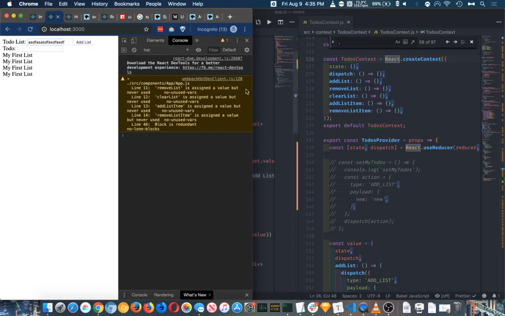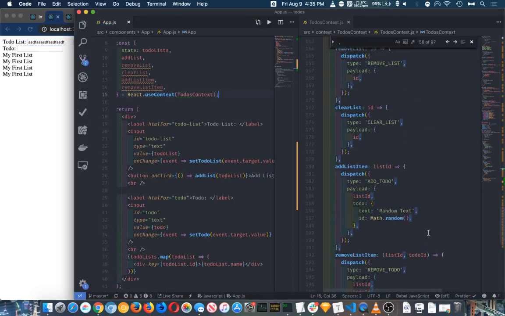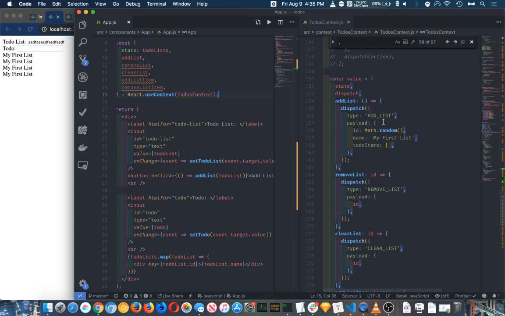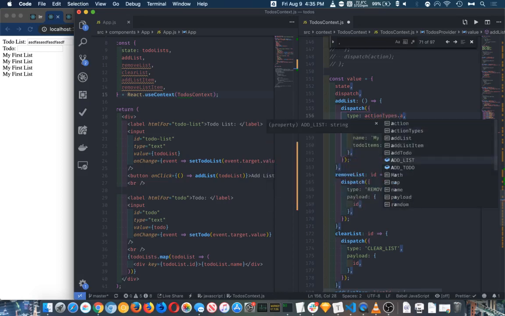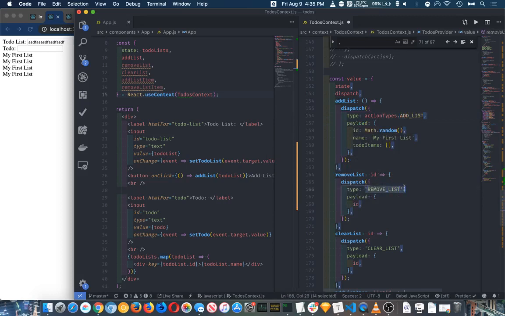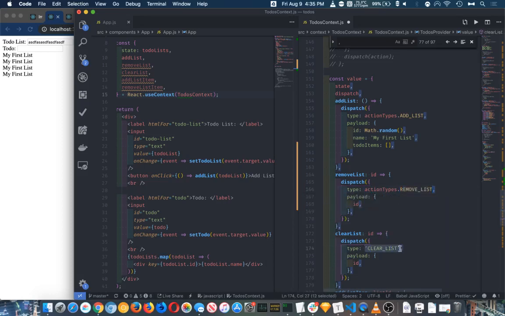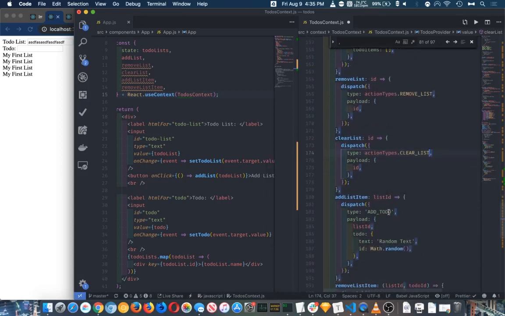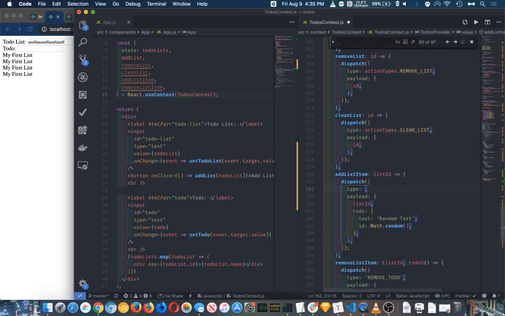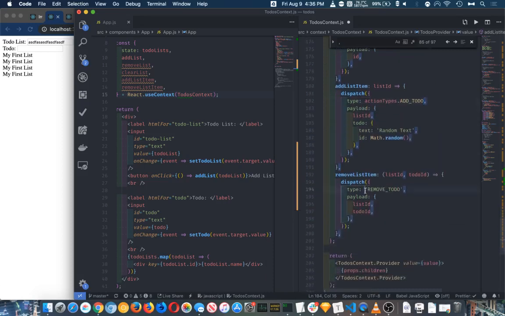Oh, snap. Why is it passing my first list? If we go back here, you'll see we haven't changed our dispatch from our test, and we should do that. Right? So there should be action types dot add list. This should be action types dot remove list. This should be action types dot clear list. And this should be add to do. Remove to do.